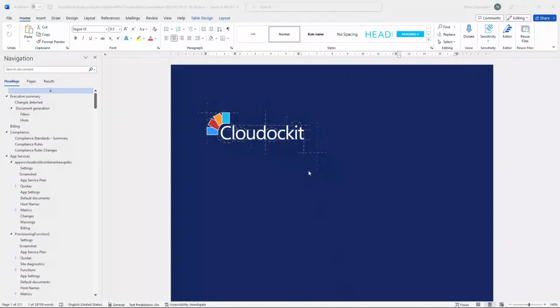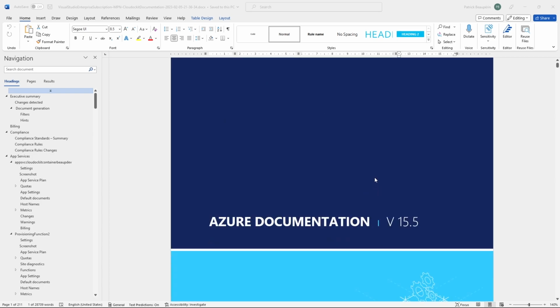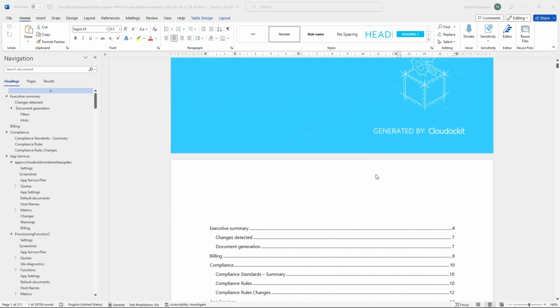Okay, so let's start with the Cloudockit report. This is a typical Cloudockit report that is generated when you scan your environment. You can decide several different formats, but in this case, we chose to show you the Word document. So typically, you would have the Cloudockit logo like this with the blue background, but you can decide your own template at some point. I'm going to show you how to do that.